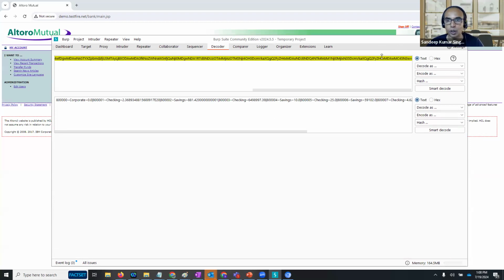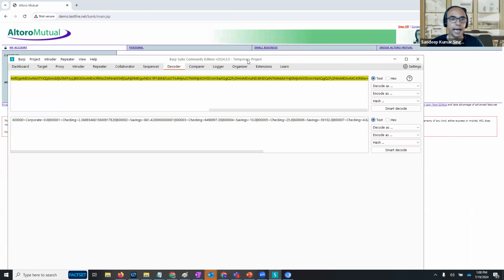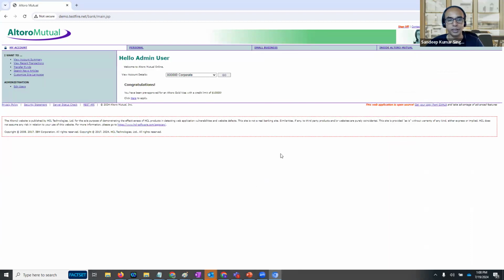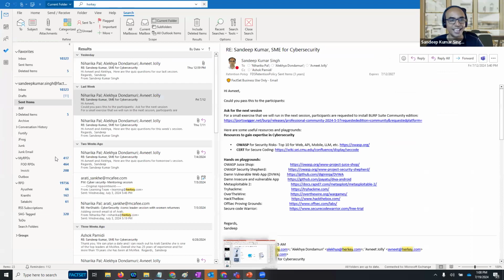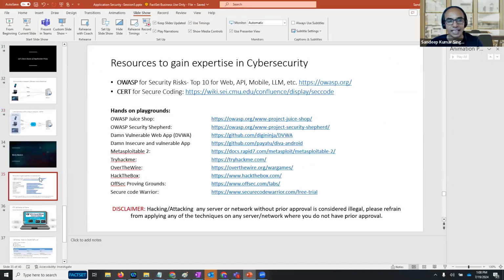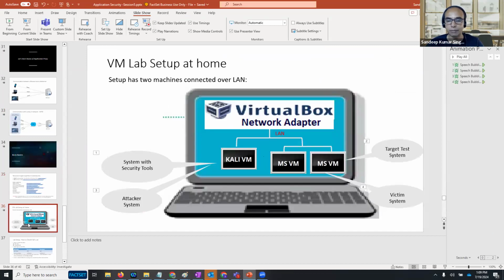So I'll leave all of you with all this learning and the burp exercise that we did, to try at your own end, right? This session can go on for several hours, so I'll not spend that much time. These are some of the playgrounds that I've shared earlier, and you should have got it. This is the lab setup that we're talking about. This is how you should be doing.